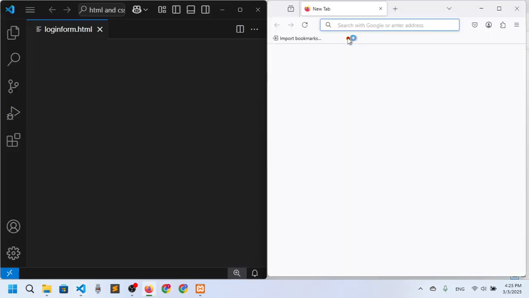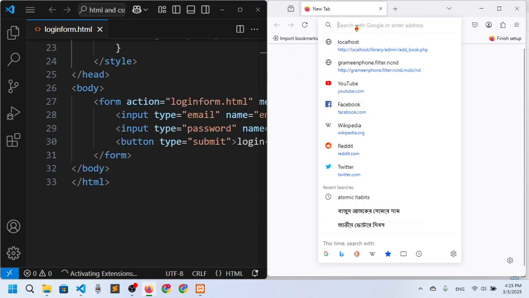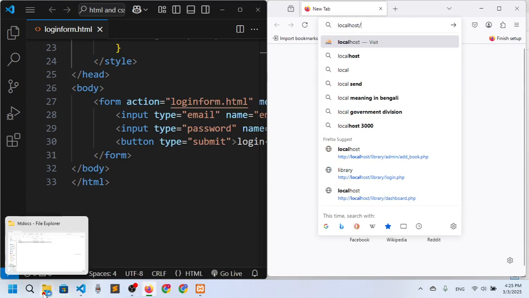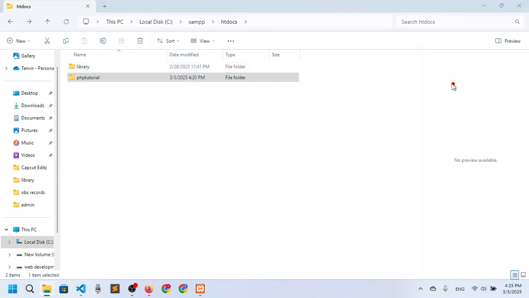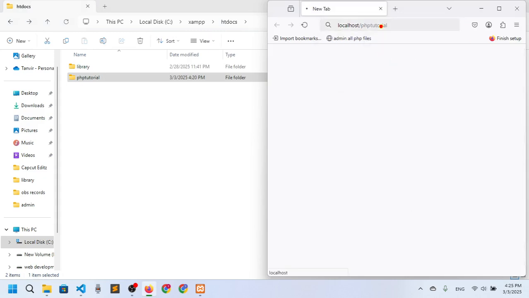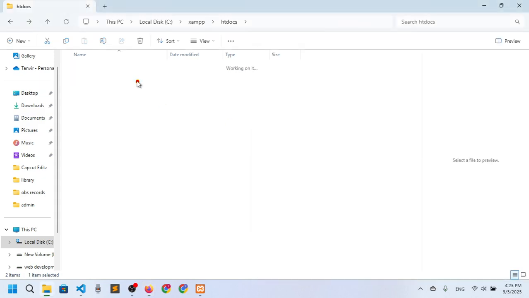So let me go to the browser, and here I say localhost slash, and the project name. The project name is PHP tutorial. If I enter here, you can see we have nothing. If I go inside the directory, you can see there is nothing.